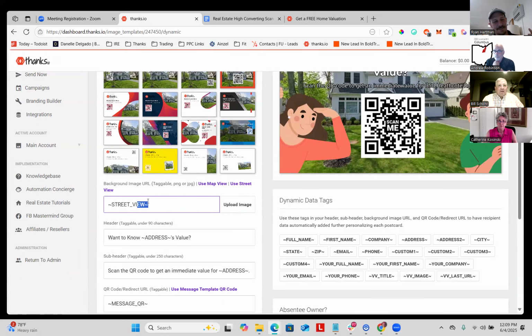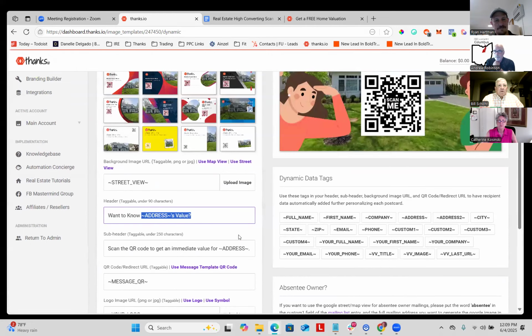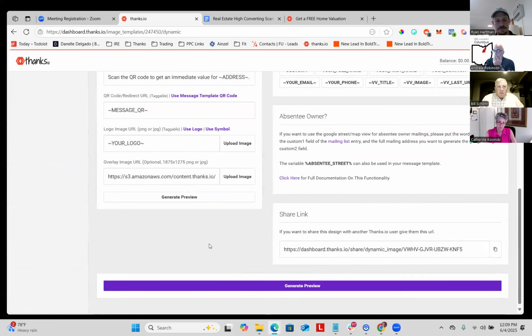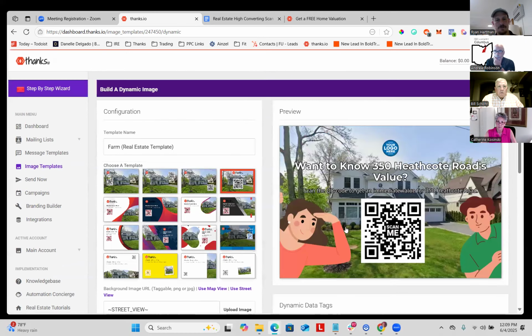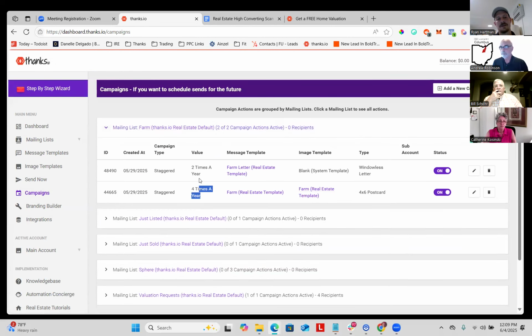The street view in the background right here, picture of the house, is merging in the address of the property dynamically. You can pre-append the customer's name and other attributes about them in here if you want to. So that goes on one side, and then the message I showed a minute ago goes on the other side. And you've got a simple campaign that does 6 touches a year, 4 plus 2, and it's repeating the same creatives.